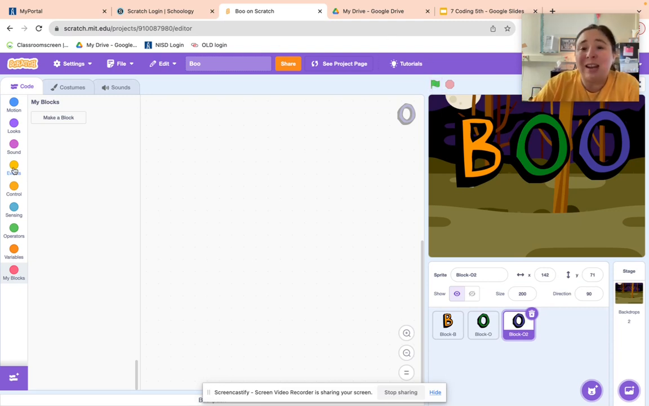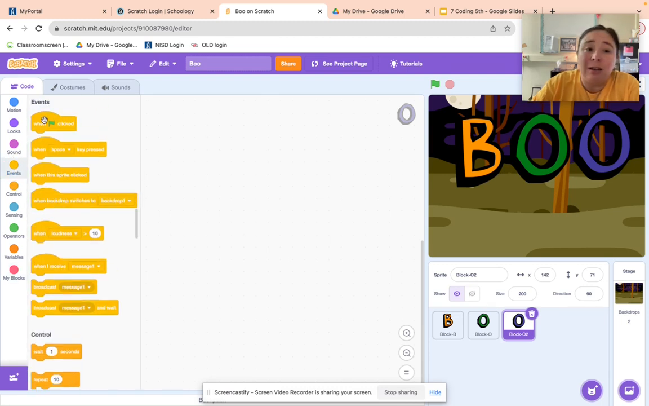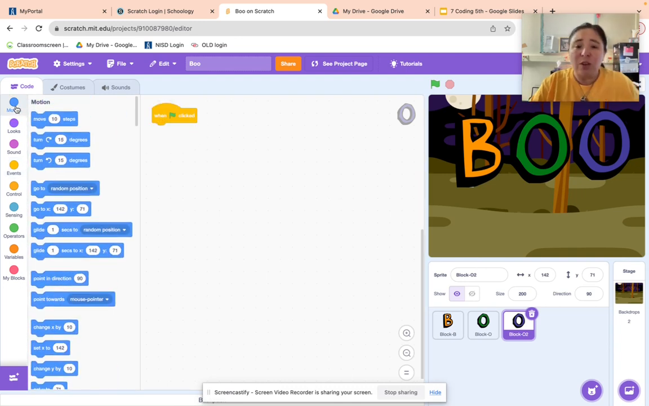So we need to get a start block on here. I'm going to go to events, and the very top one says when the flag is clicked, and I'm going to drag that to my workspace. Then I'm going to go to motion. So what I'm thinking is I'm just going to have my letters fly into the middle.